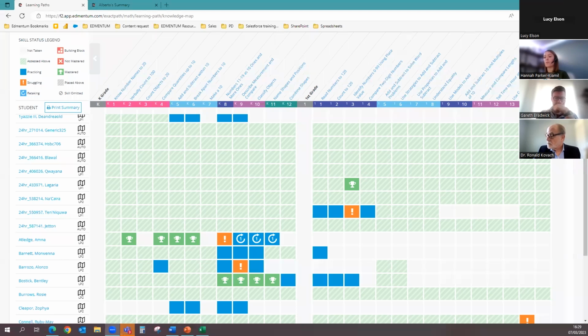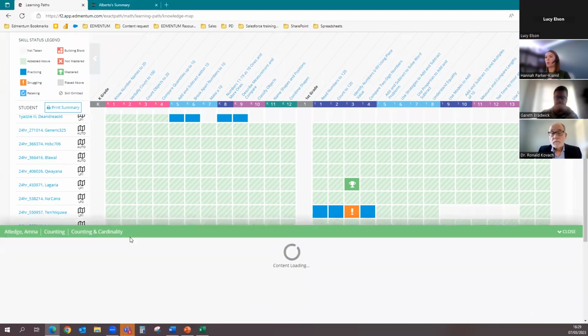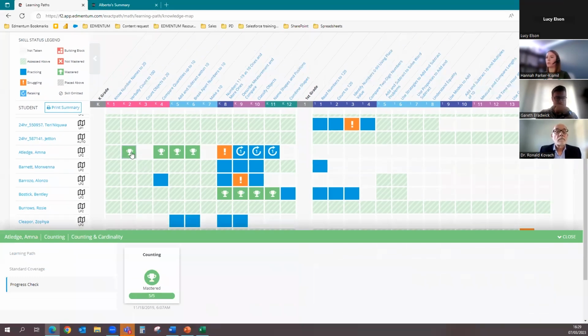Now, we actually have a couple of students within this class that have already begun to work through their skills independently and begin to master each of these areas. If I bring your attention to Amna here, Amna has begun to work on KG level, as we can see here, verbally count to 100. When a student first accesses their learning path, they will be presented with a lesson, a practice, a lesson and a practice session before moving on to a progress check.